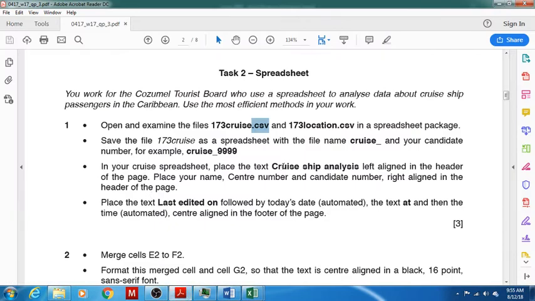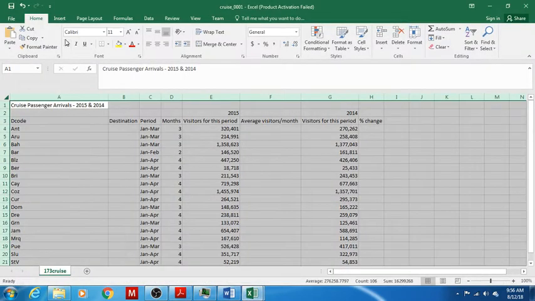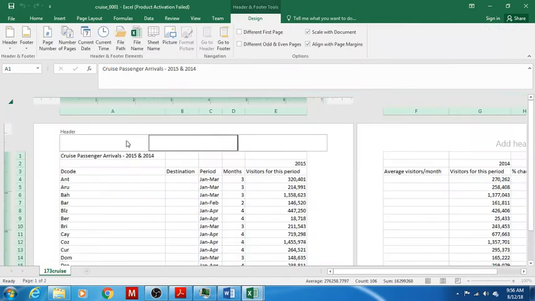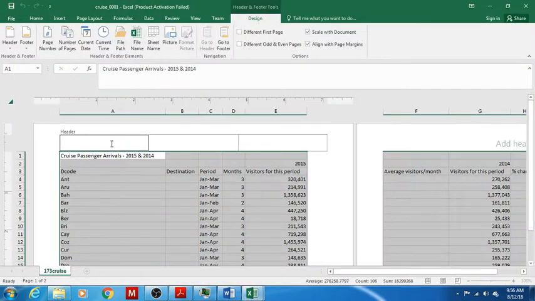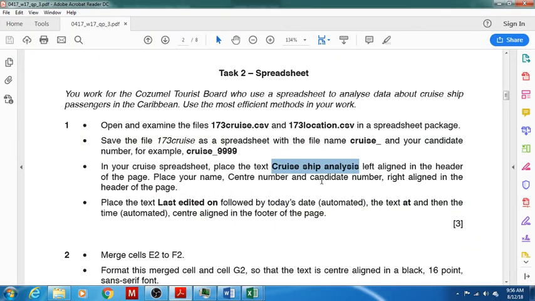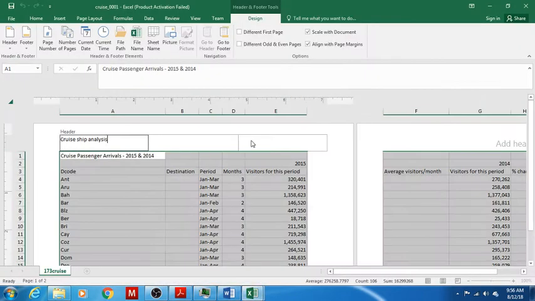In your cruise spreadsheet, place the text cruise ship analysis left aligned in the header of the page. Place your name, centre number and candidate number right aligned in the header of the page. So go to Insert, Header, and on the left side it should be cruise ship analysis. For the time being, let me copy and paste, which is the easiest method for me now. For the examination, you have to type it. Now place your name, centre number and candidate number right aligned. So on the right side I have to place my name, centre number and candidate number.